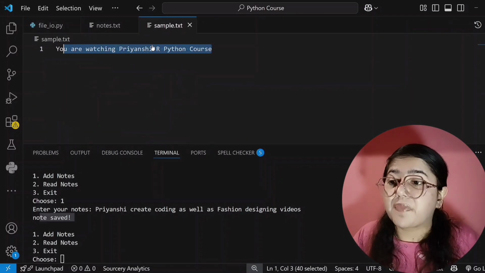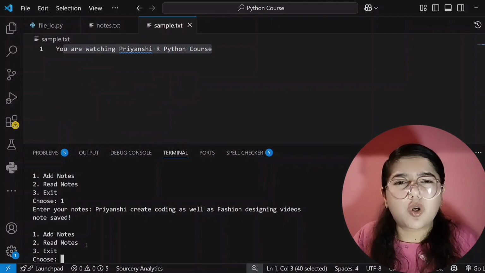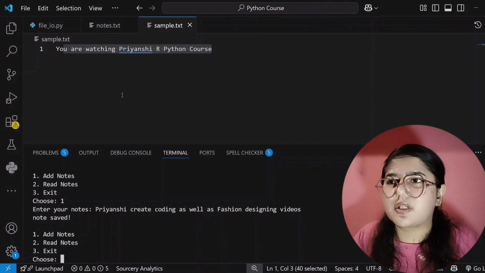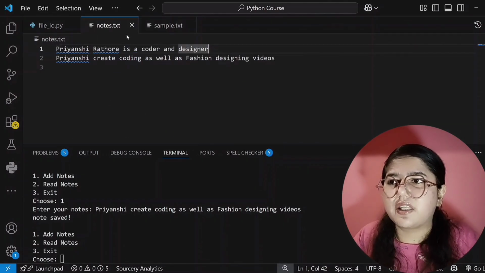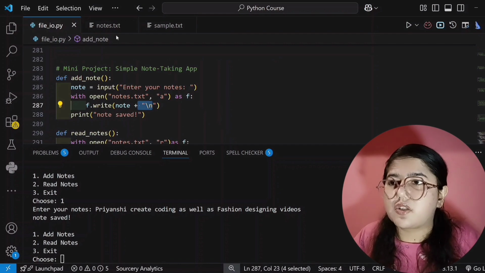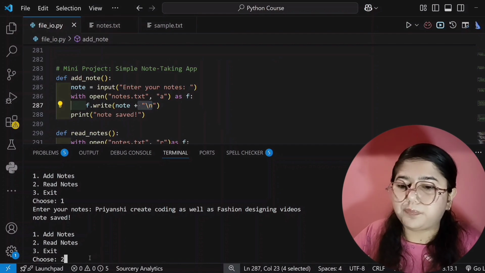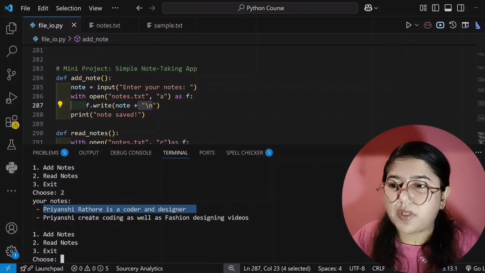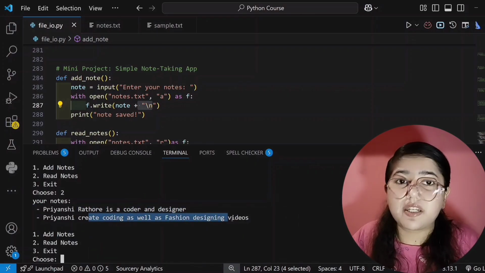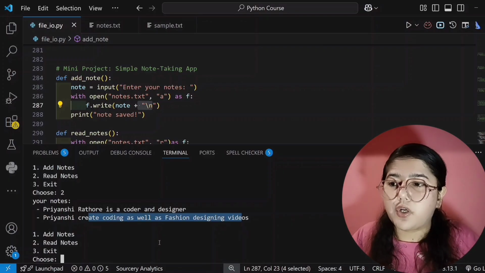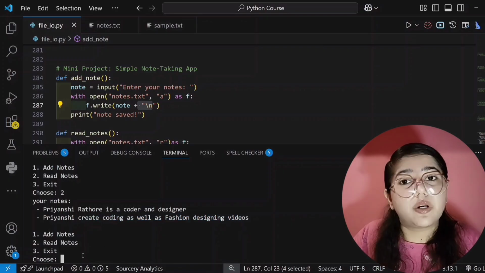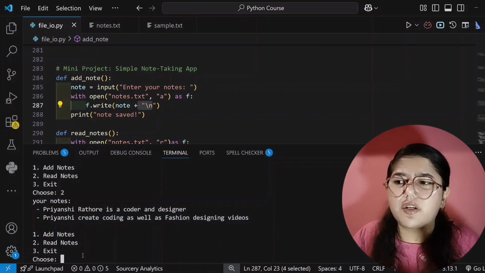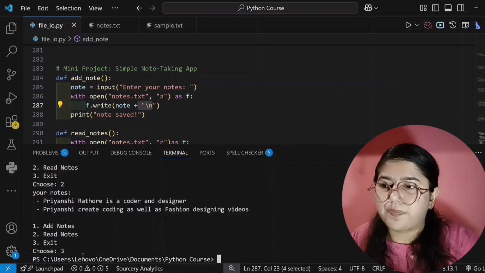So now if I select 2, because I want to read the notes, whatever is written in notes.txt, enter. See here, it's showing the notes. Priyanshi Rathore is a coder and a designer, and Priyanshi creates coding as well as fashion designing videos. Right? So I hope you understood. If I select 3, it will exit. It will not ask anything, it will simply exit.